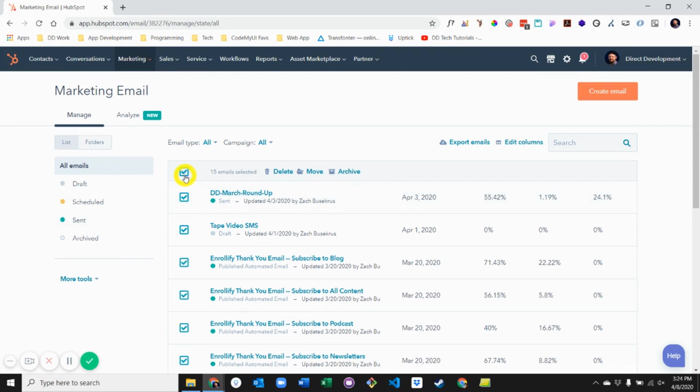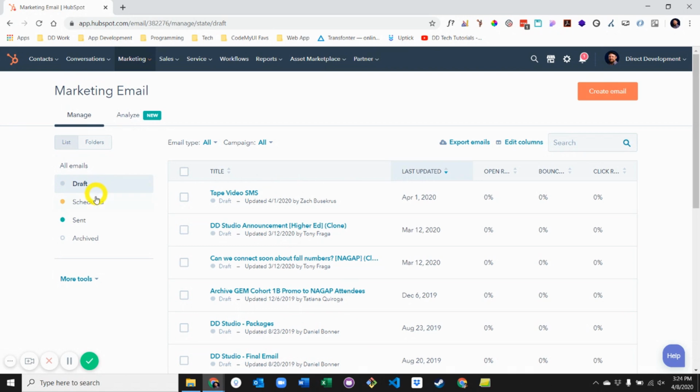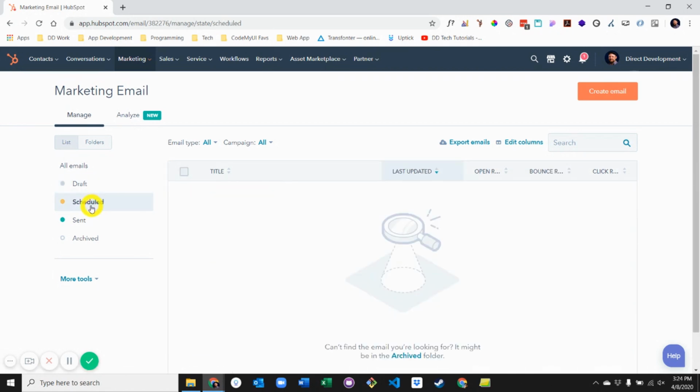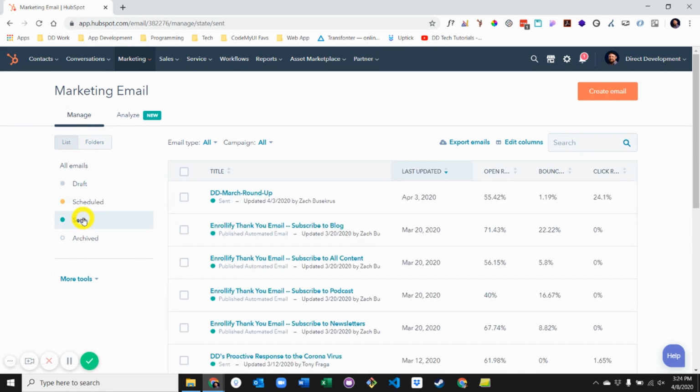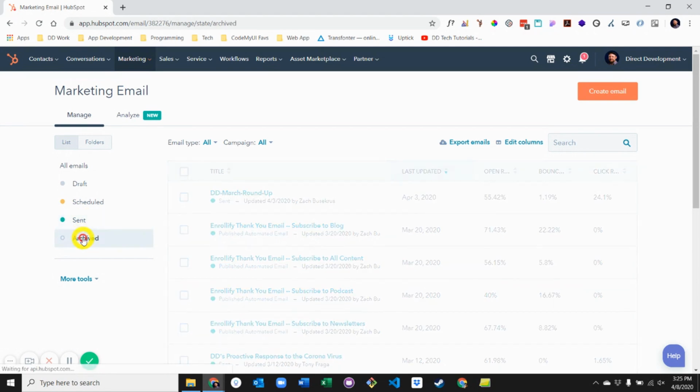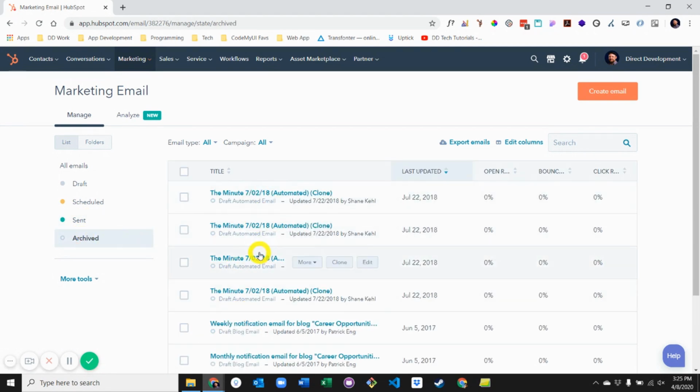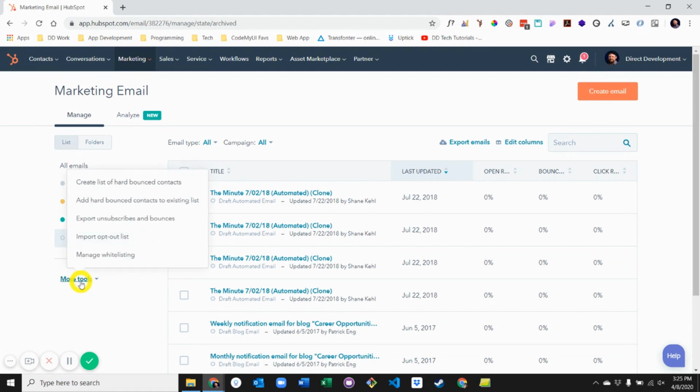Speaking of which, on the left-hand side of the list view, you'll find a set of filters that allow you to filter by email state. By default, it's set to all emails, not including archived. But you can switch the filter to only show you emails still being drafted, scheduled to be sent in the future, already sent, or emails you have opted to archive. Below that, you'll find a More Tools dropdown that will allow you to manage your contacts who have bounced or unsubscribed from all email.